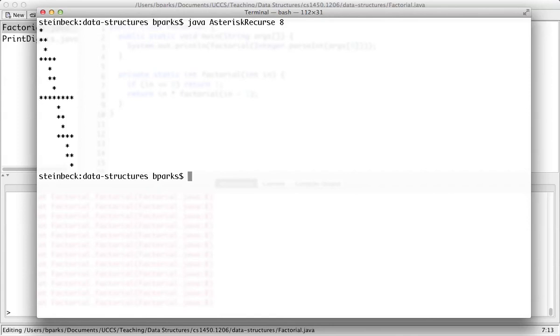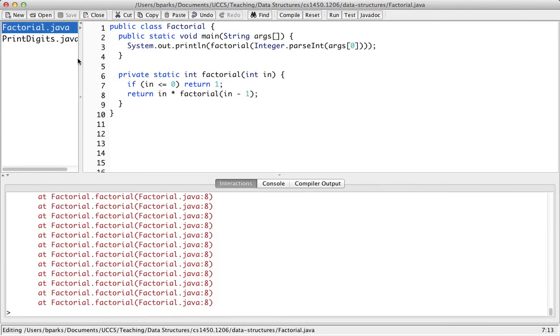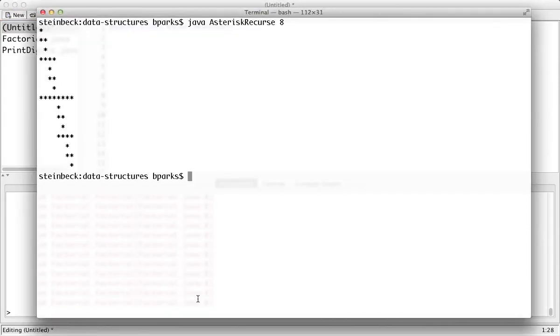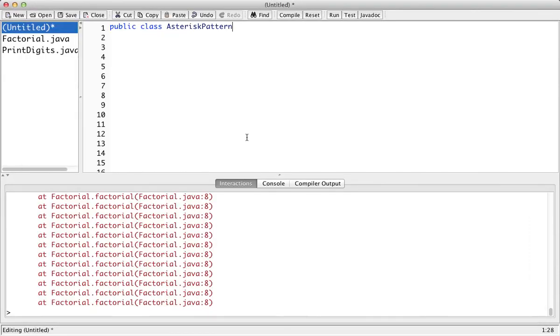Yes. And I kind of hinted at it before when I was talking about how you can have multiple recursive calls, and let's make sure I don't name it the same thing. Asterisk recurse. Okay. Asterisk pattern will work.